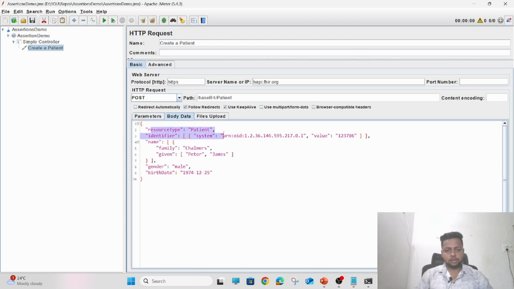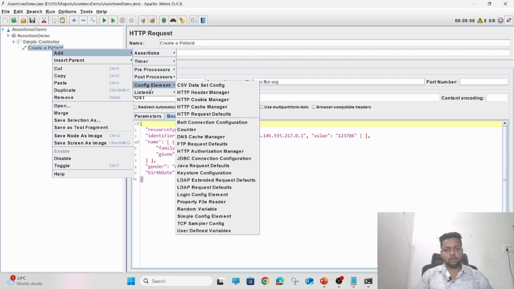This is the patient detail. Resource type is patient. Unique identifier of the patient. The family name is Chalmers. The given name is Peter James. The gender of the patient and the birth date. Save this. So in order to execute this request successfully, I will have to add HTTP header manager.